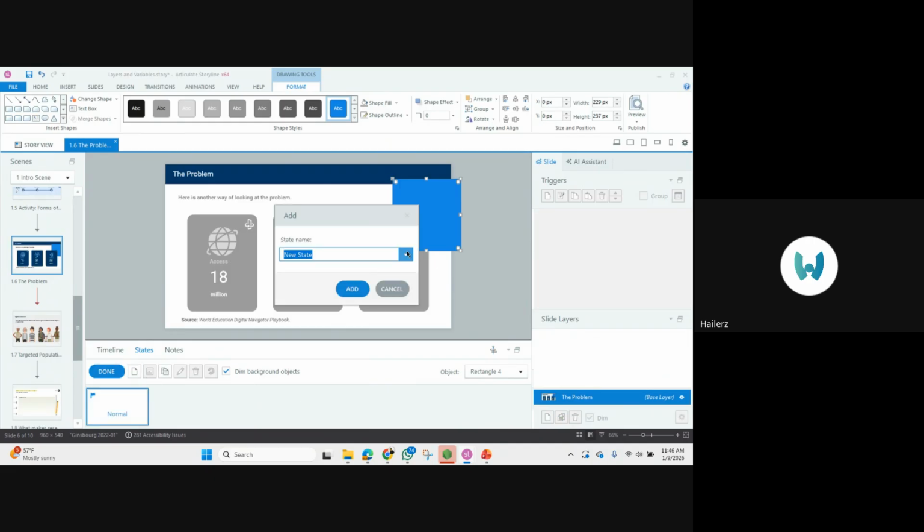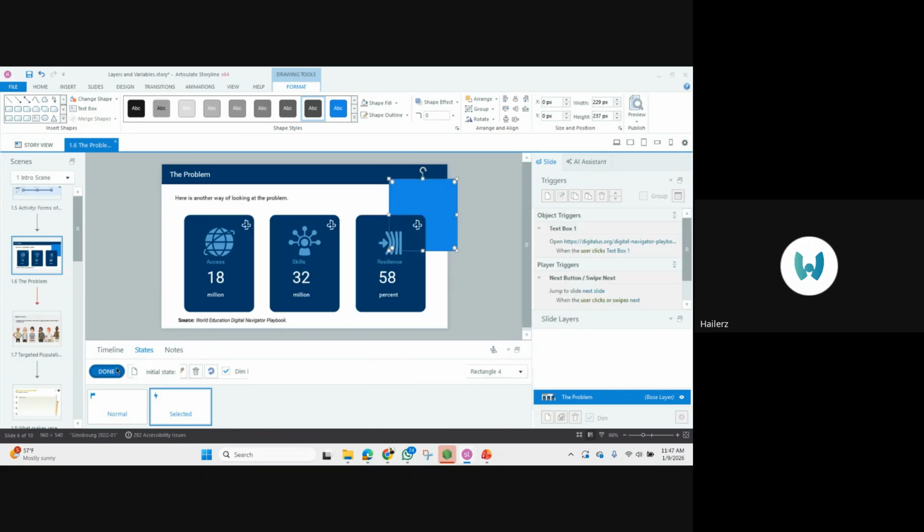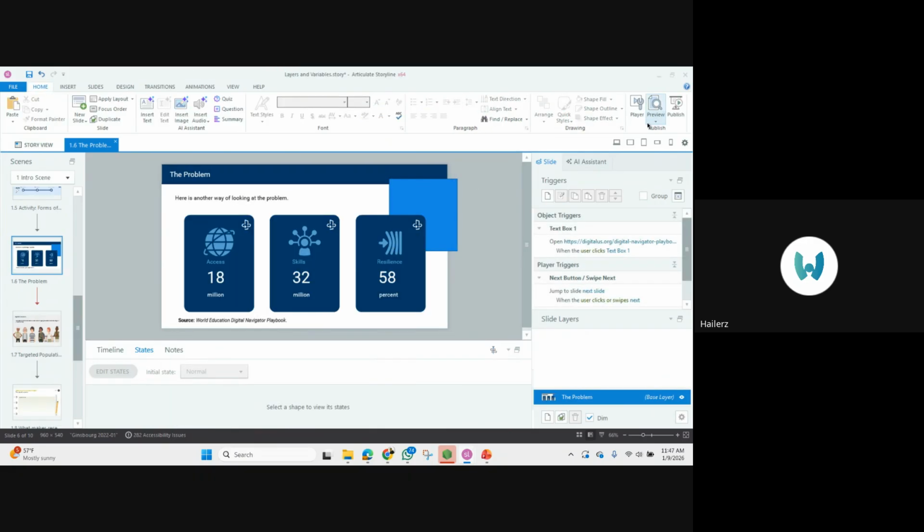So you create a selected state and maybe you change that state to gray, for example, and you add all your text and information. So you hit done, and then you preview it.